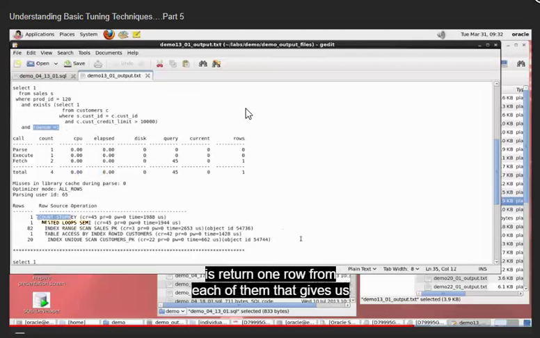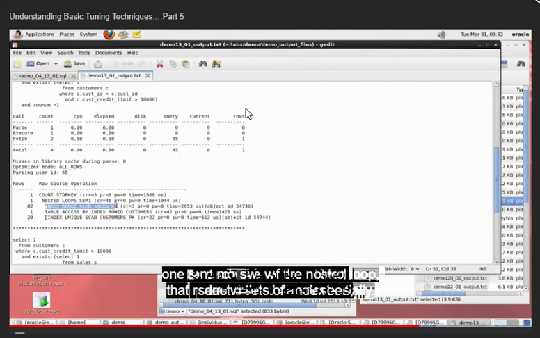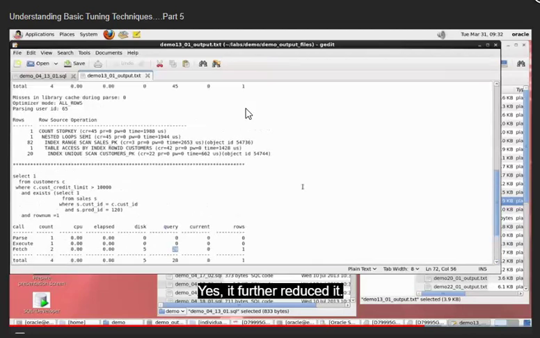Did restating it by flipping what was used on the outer query and what was used on the inner query, putting the customers in the outer and the sales in the inner, change it? Yes, it further reduced it. We went from 45 blocks we had to touch in memory down to 20. The better one is the one that touched fewer blocks. We don't see any difference in CPU because we were already below our measurement, but if we scaled up to larger values, then we might see a difference in CPU time.